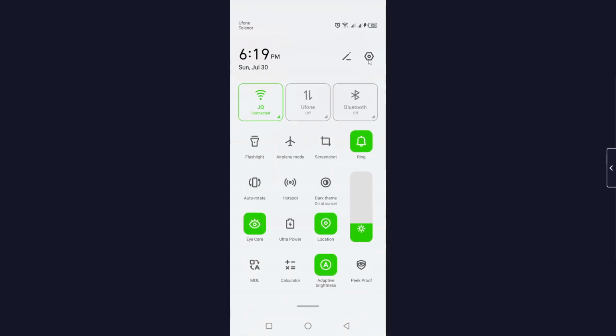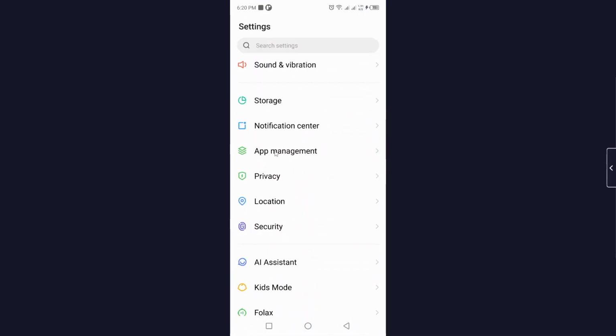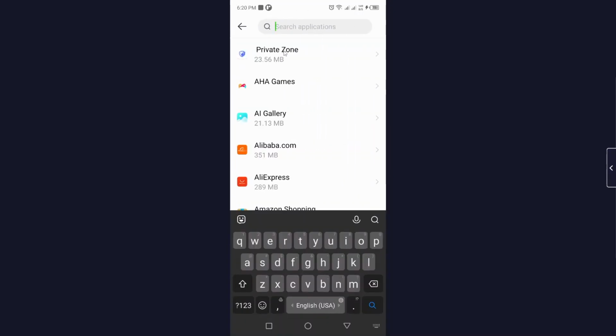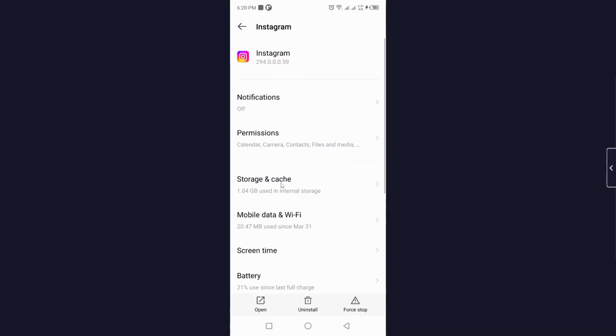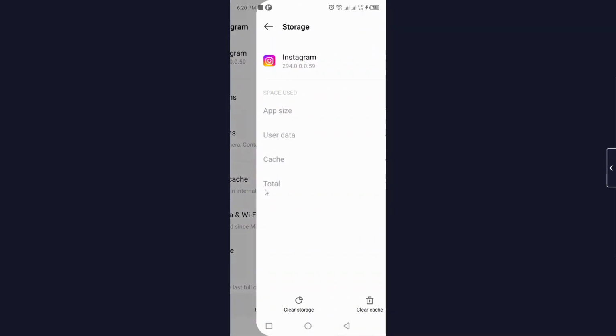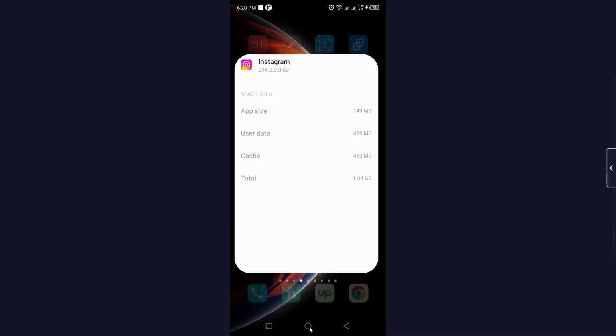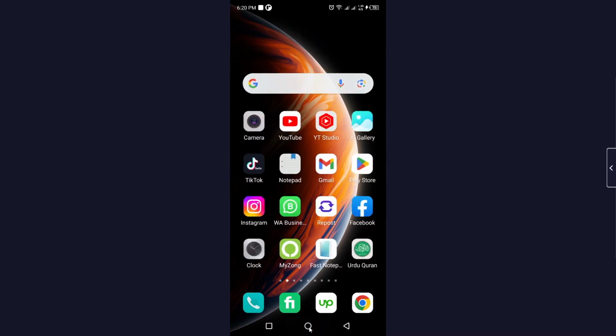Then you simply need to open settings, go into app management, go into the app list, and search for Instagram. Click on that and here you need to click on storage and cache. The first step you need to clear cache, and after that you need to clear storage, and after that you need to restart your smartphone and log in to your Instagram account, and after that you should try deleting messages, and after that your issue will be resolved.